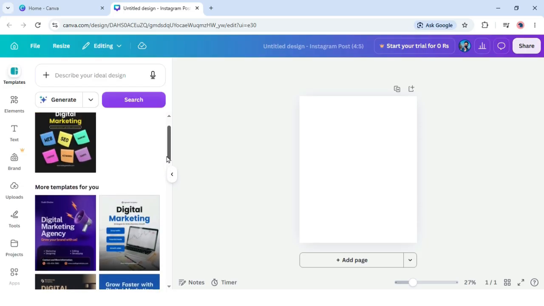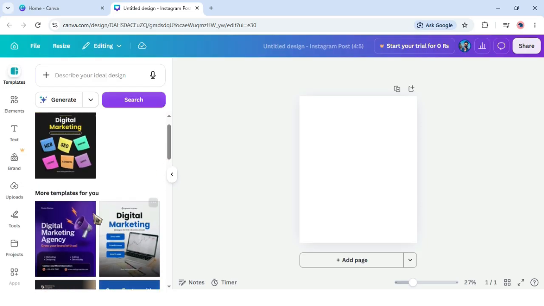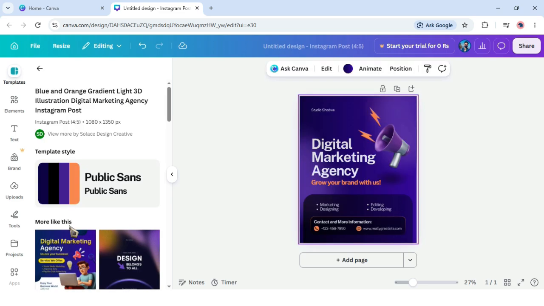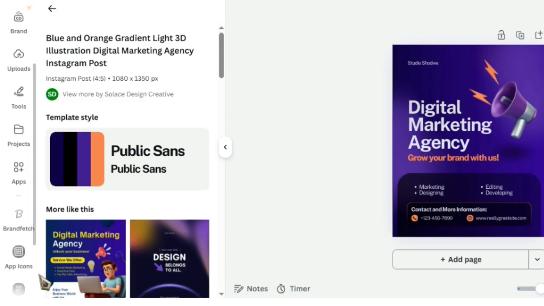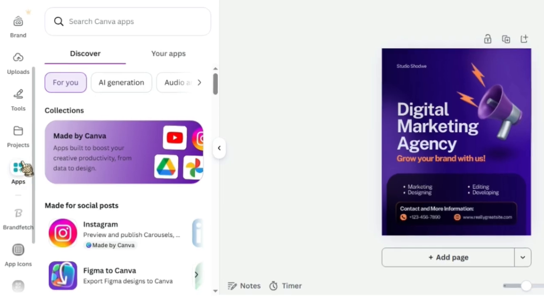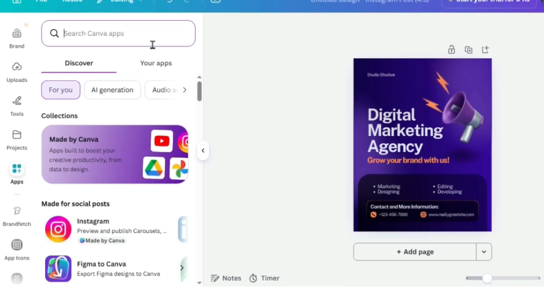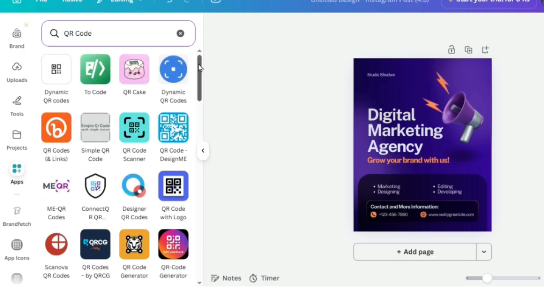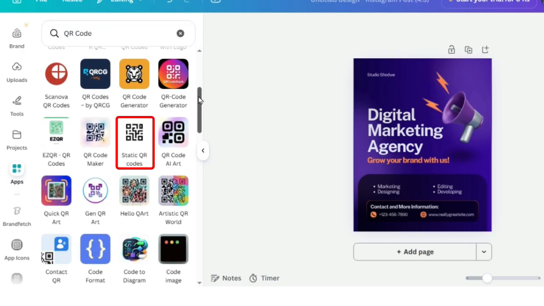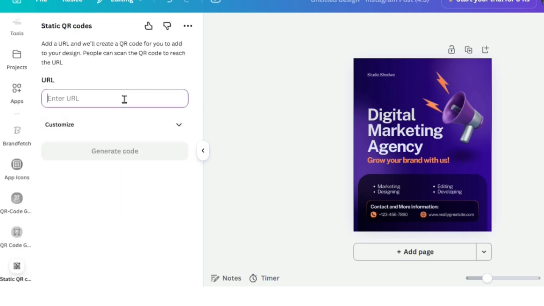Here, while designing, on the left side, you can choose any template, such as we are choosing the following template design. Now to add a QR code, on the left side, you need to scroll down and click on the Apps option. Here, search for QR code. Now scroll down and select Static QR codes. It's an official app by Canva.